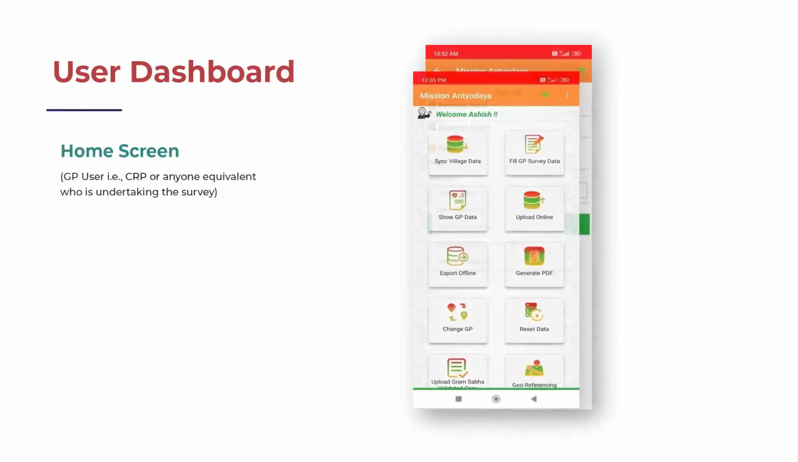User dashboard. Home screen. GP user, that is CRP or anyone equivalent who is undertaking the survey. Upon registration, you will see this screen with 11 tiles. The tiles are Sync Village Data, Fill GP Survey Data, Show GP Data, Upload Online, Export Offline, Generate PDF, Change GP, Reset Data, Upload GP Validated Copy, Georeferencing and Upload Gram Sabha. All these tiles have a specific purpose while conducting the survey.